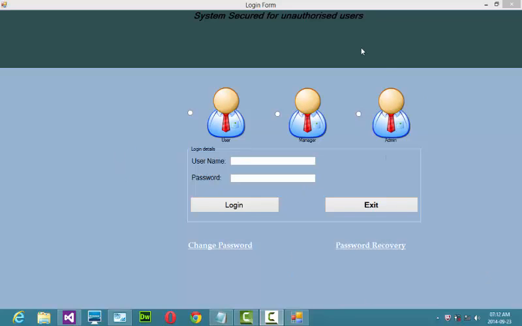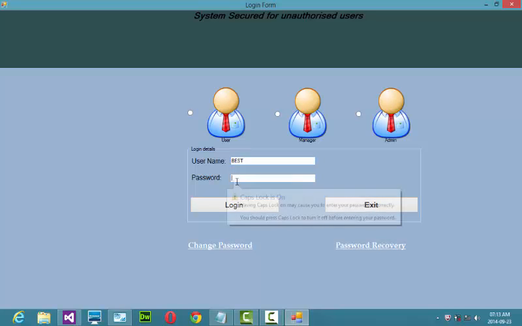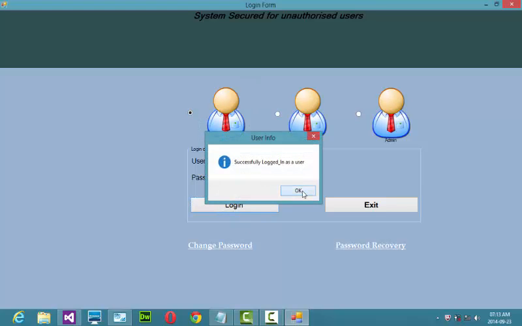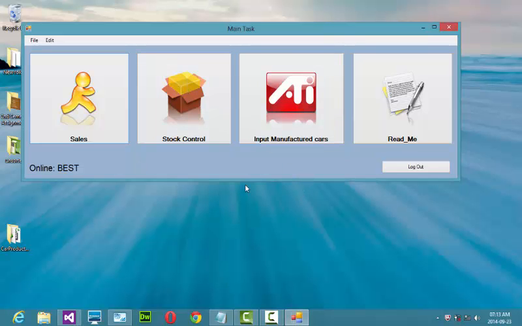What you're seeing right in front of you is a login interface. Before you proceed, make sure you are registered to the system by the administrator, or else you won't be able to use this system. So we're going to use my credentials because I do exist in this system. I'm the one who created it, of course. We're going to log in as a user. Login. Then we're going to start with the stock control.